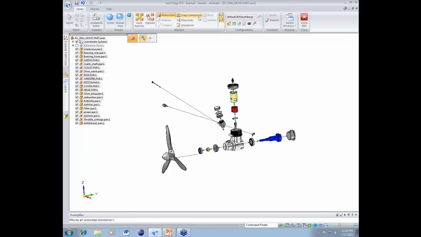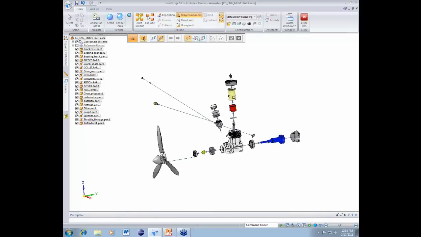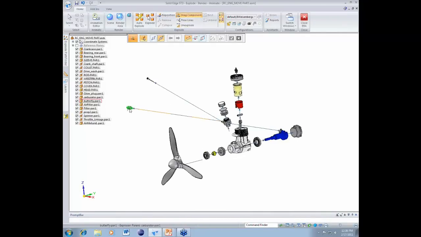Well, to do that, we can go to drag component. And let's say we want to drag this one in. We can click on it, accept it, and we're able to move this in either linearly or we can also rotate the part. And to move it, you can pick which axis you want to move it along. We're going to do it along the X. So you left click and hold, and you can drag that part closer or farther away. So we'll move it closer and drop it there.